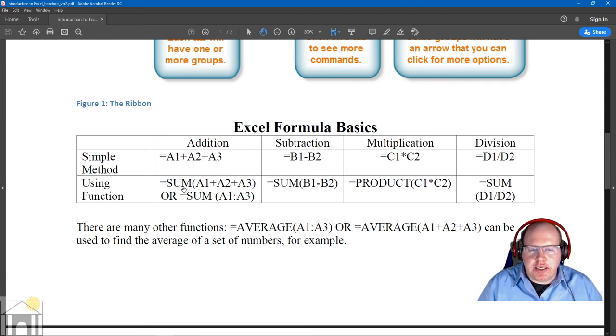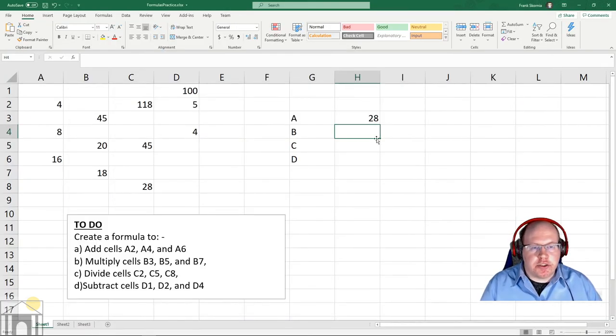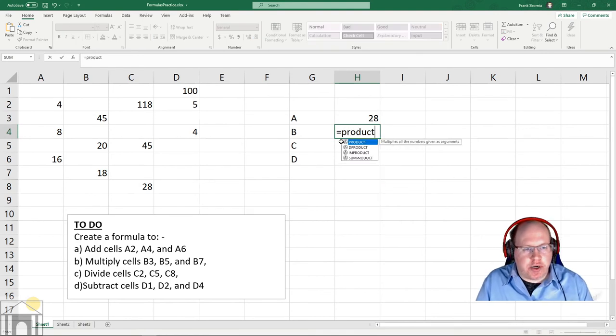But using the sum function here is just good practice to get into because it works the way that all the other functions do, and it's good to be consistent with how you work with things. So we look at multiplication because we want to do a multiplication. I could just put in equals the cells with an asterisk in between to signify multiplication. But there's also a product function, which works the same way that the sum function does. If I go back to Excel, we're going to type equals product.